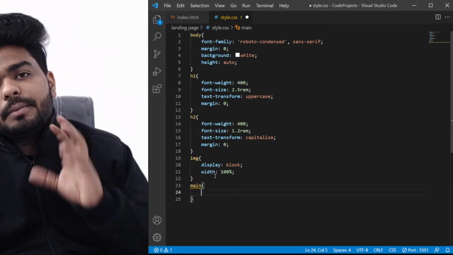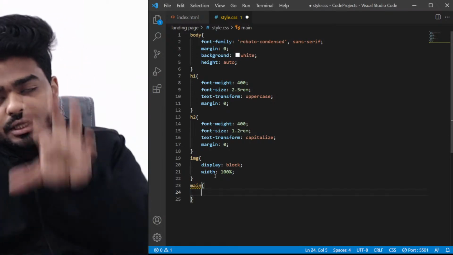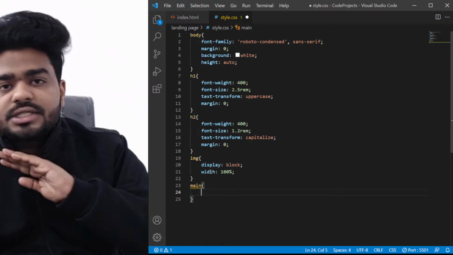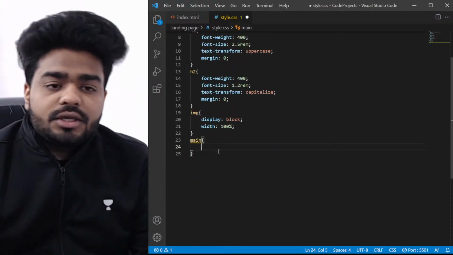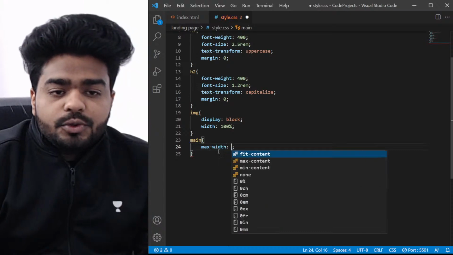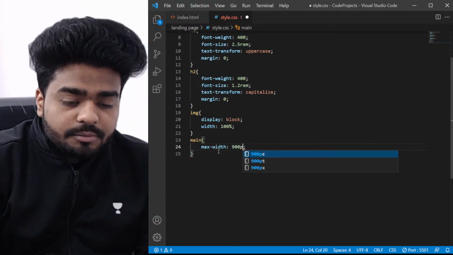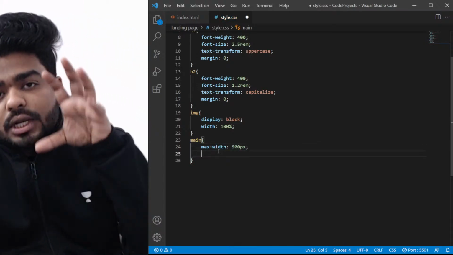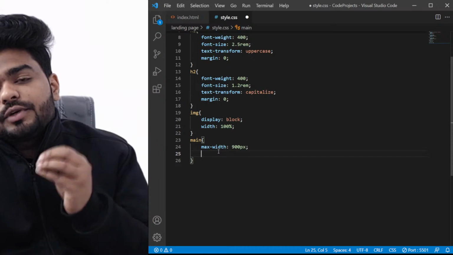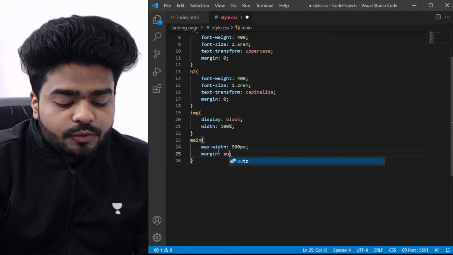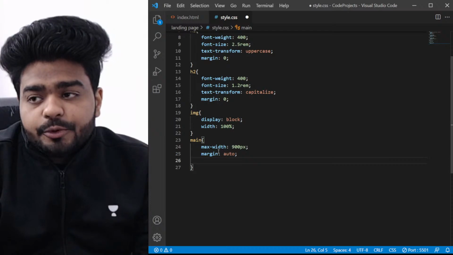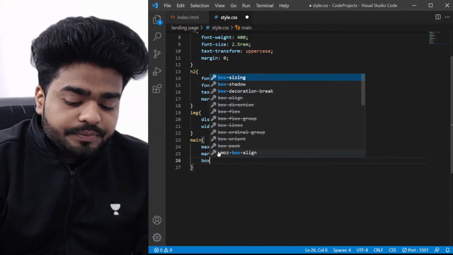Because I want the main content to be only in the center, in the middle, and the left and right should be just empty, right? So how can we do that? Let's understand. Here I'm going to give a max width of 900 pixels. That means the whole content should only have the width of 900 pixels, not complete. Margin I'm going to give auto here, and I'm going to give a shadow effect.